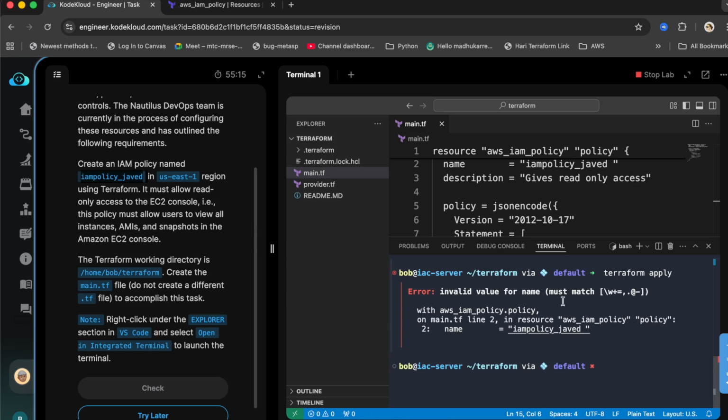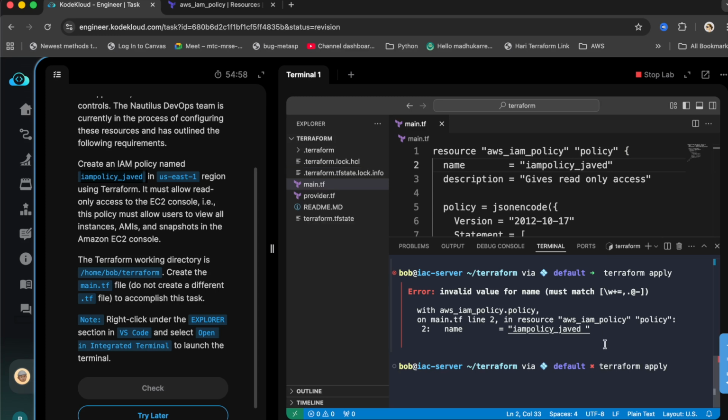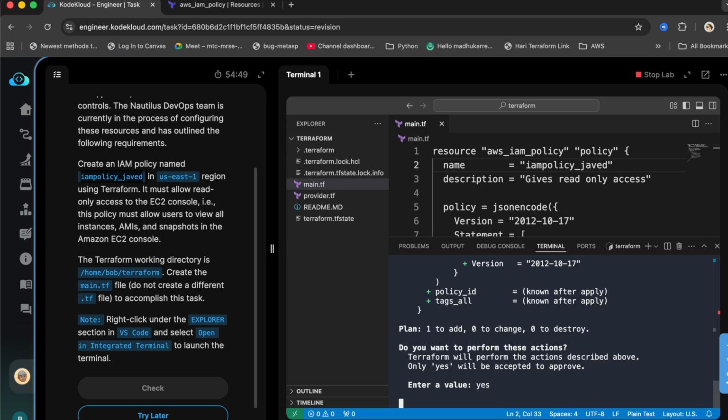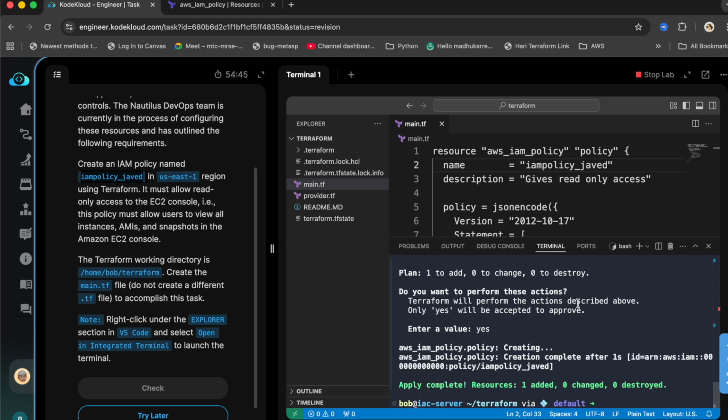It says invalid value for name, must match this. Okay, let's. Oh, there's a space. My bad. That's been done now.